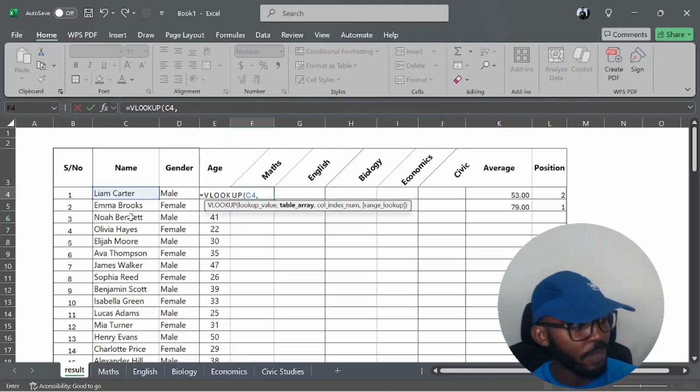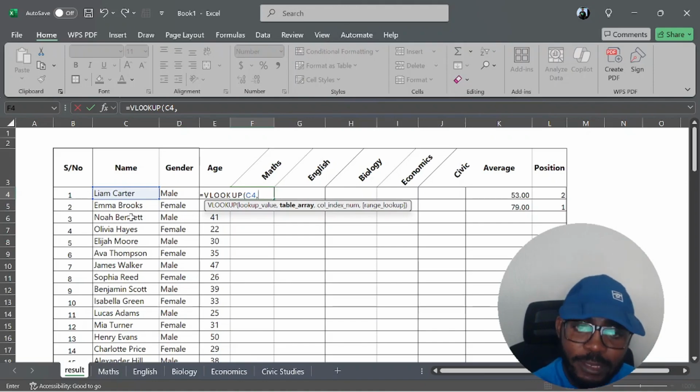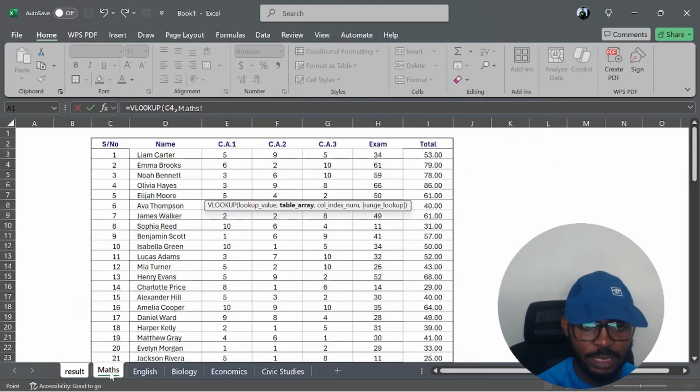So this is the result sheet where we have Liam Carter. We're going to look for Liam Carter now, and then we flip to say, oh, where's the maths grade book? The maths grade book, which is this sheet here, maths, that is the table array. That's what represents the table array. Okay, we know an array is just a list of things, just speaking operationally. So I click on this here.